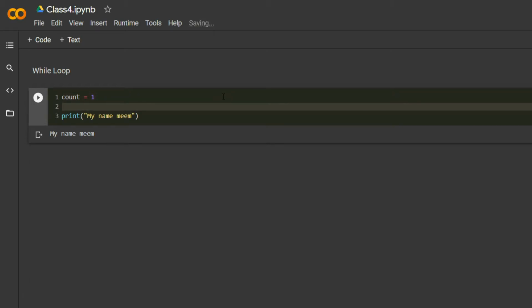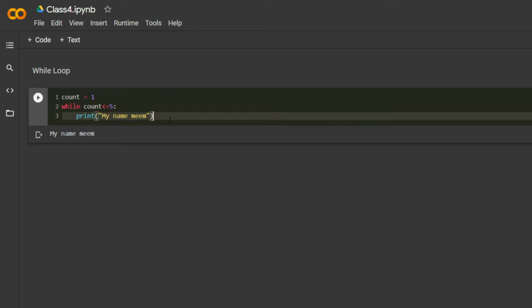After this line, before the condition, I have to write while. This while is a loop, and the condition is that I have to run this statement 5 times. Here I have to write count less than or equal to 5 and a colon sign. That means my count has to be less than or equal to 5. I have to give a tab here. That means this line is part of this while loop. Now I'm going to run it.